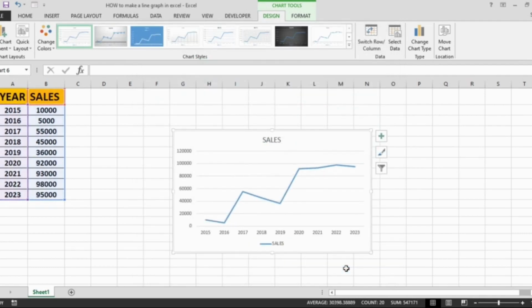So you can see the vertical displays sales amount and the horizontal displays year and the blue line displays yearly sales. So that's how we can make a line graph in Excel.